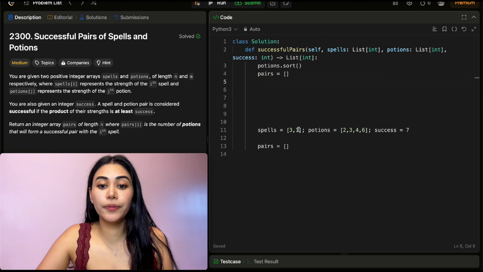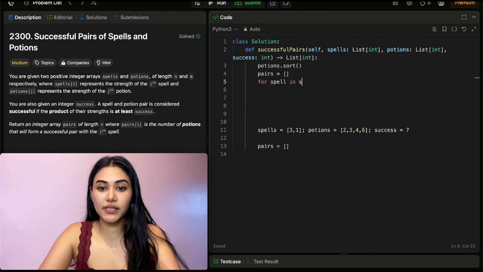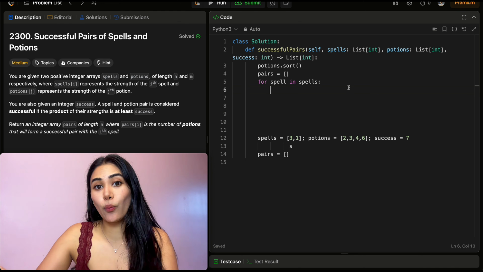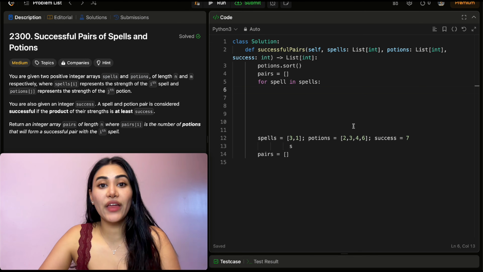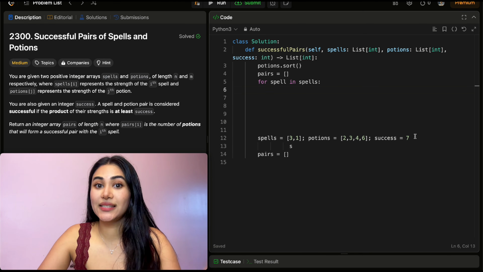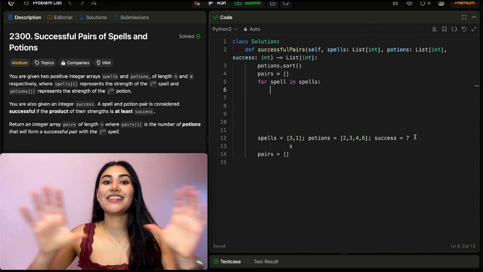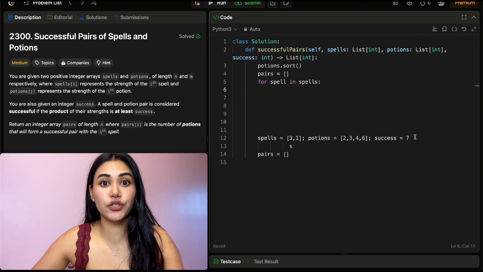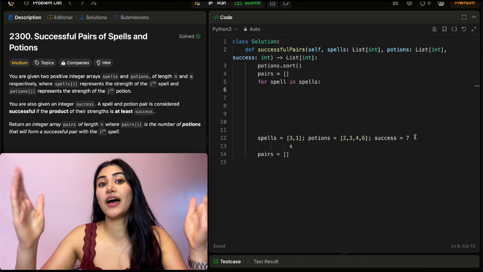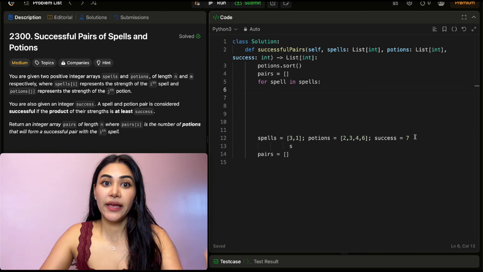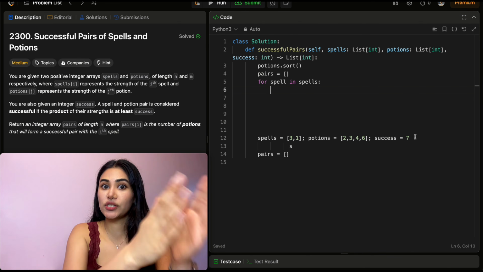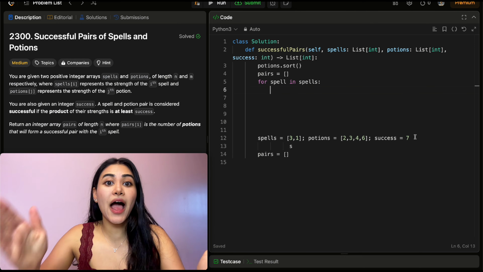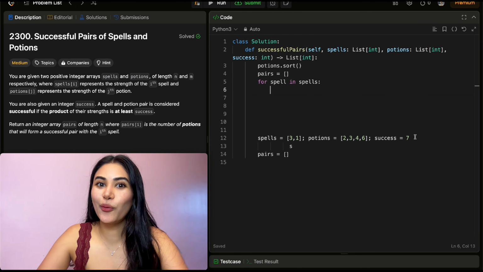Now what we want to do is loop through our spells. So for spell in spells, what do we want to do? We want to look for that first number in potions that, when multiplied with our spell, will be greater than or equal to success. So this is just a classic binary search problem. And anytime we want to do a binary search, we always need a range, a low and a high. Because how a binary search works is we search within this range and then modify one of these ends to be smaller. We're just cutting it in half every single time, but we do that by moving one end of the range in. So we always need a range for this, right?